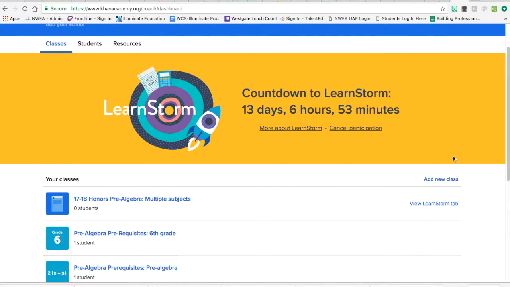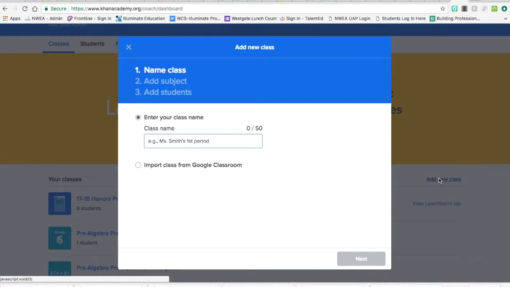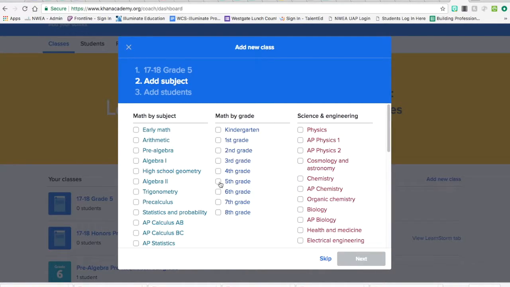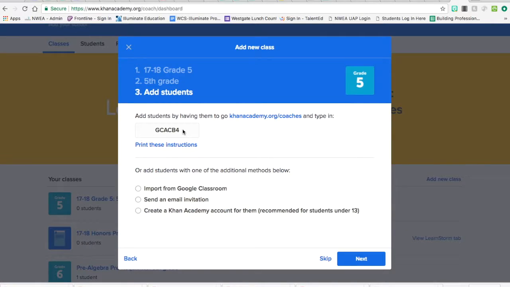In the middle of the screen on the right-hand side is where you can add a new class. A window pops up and it walks you through the steps on how to add a new class. Once you get to this screen, a code will be given to you for the class that you just created.